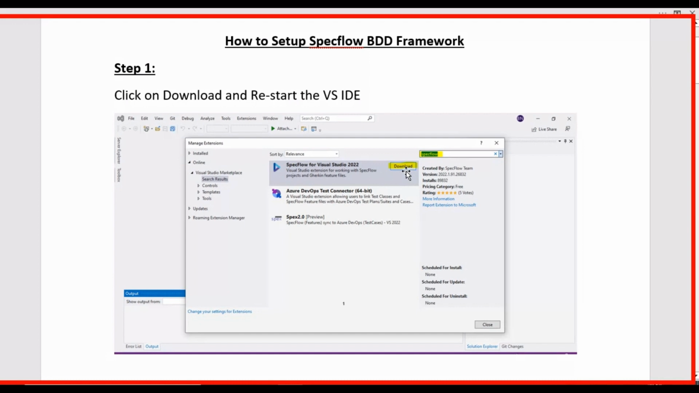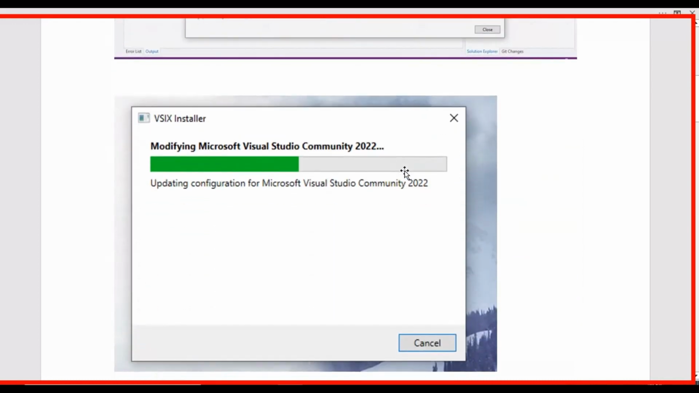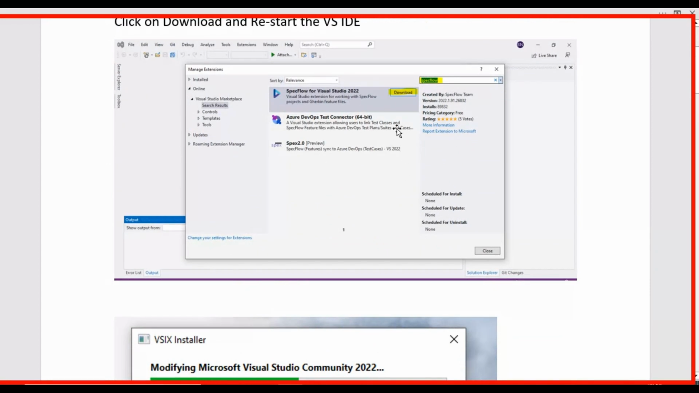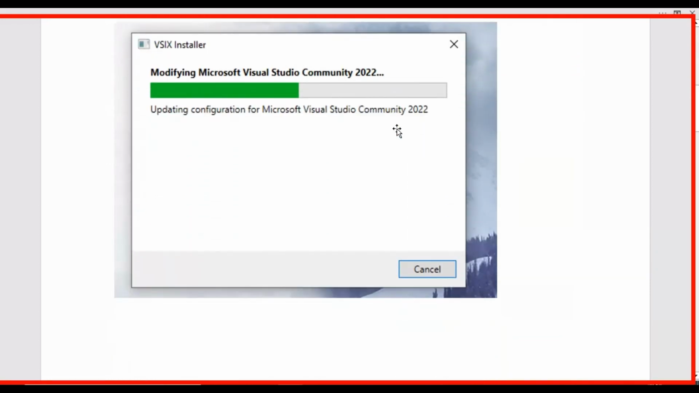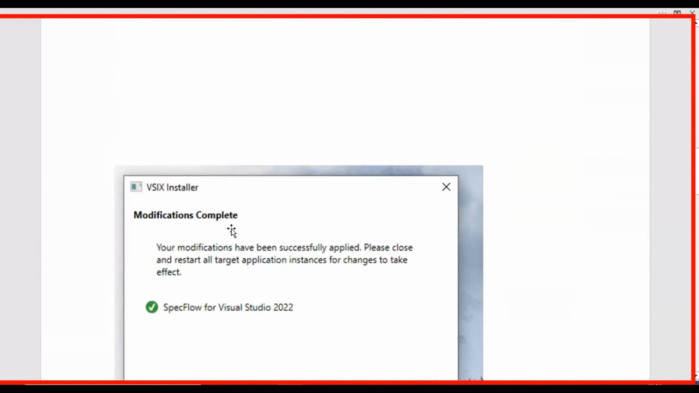Click on the download button. After that you can wait for a few seconds and simply close Visual Studio. Then that particular extension will be installed automatically. After installation you will see this successful message: your modifications have been successfully applied. Then you can restart Visual Studio. So that's all about the installation part.